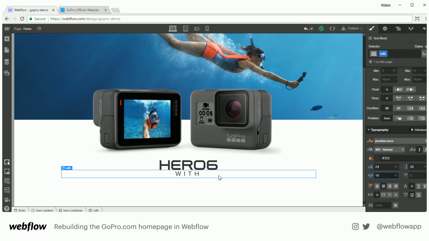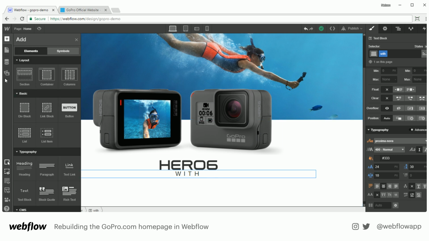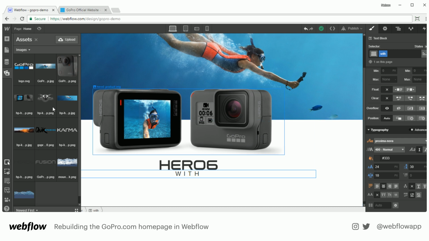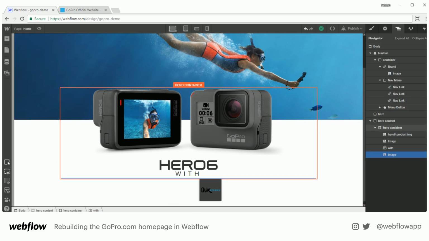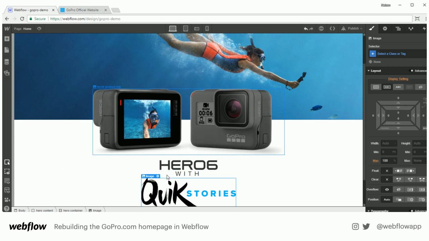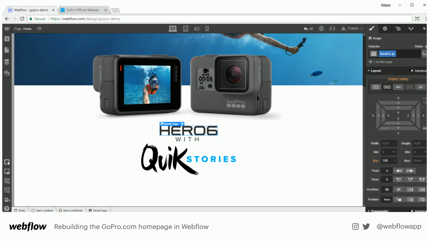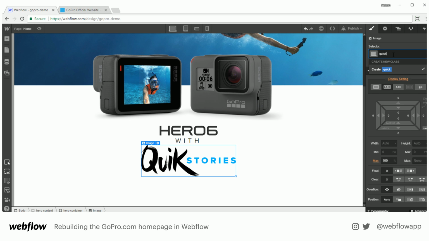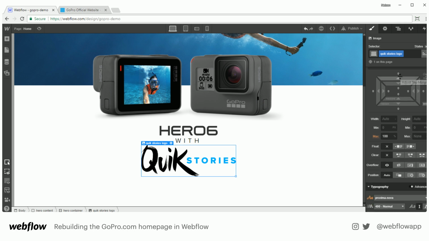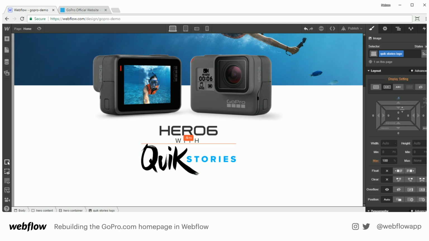Now, we go ahead and put the Quick Stories logo under the with. Nice. Oh, sweet. Actually, the Hero 6 logo, we need to push that away from the word with a little bit. The Quick Stories. Actually, there's no C in quick. Quick Stories logo. I don't like to use negative margins, but for this one, yeah, I guess we can cheat a little. There we go.